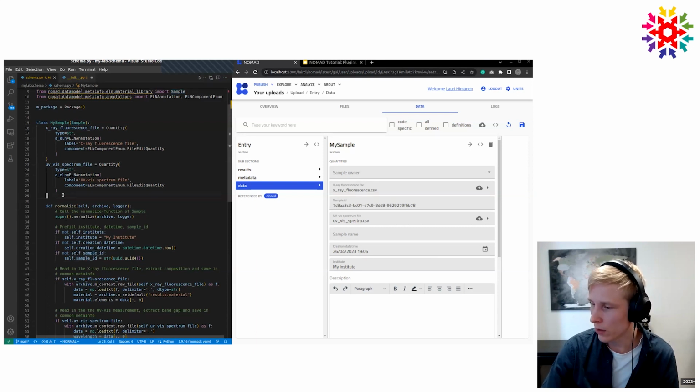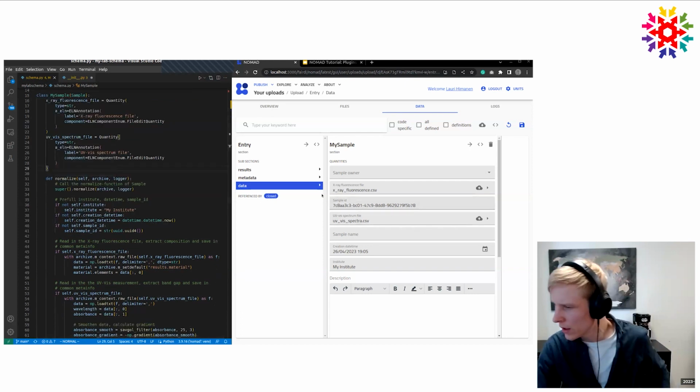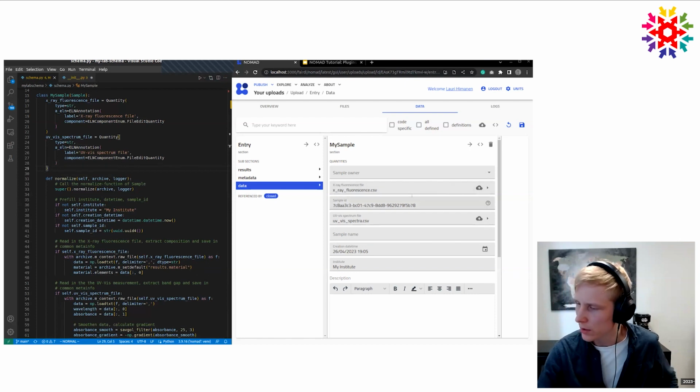Now, if we turn to the normalize section, where the interesting parts are happening. You can see, for example, here that upon creating this entry, some of these fields were pre-populated. For example, the sample ID you can see is pre-created here. And this is what the normalize function is now configured to do.